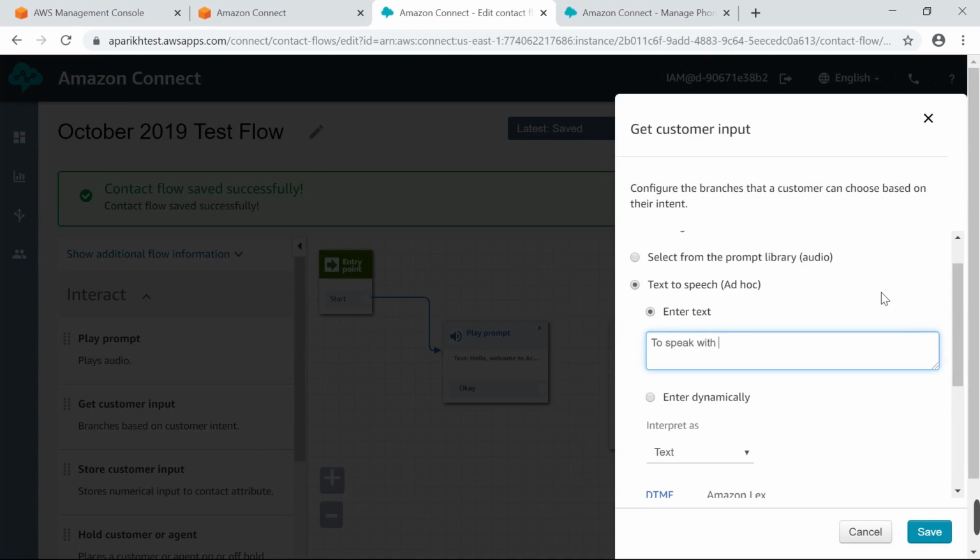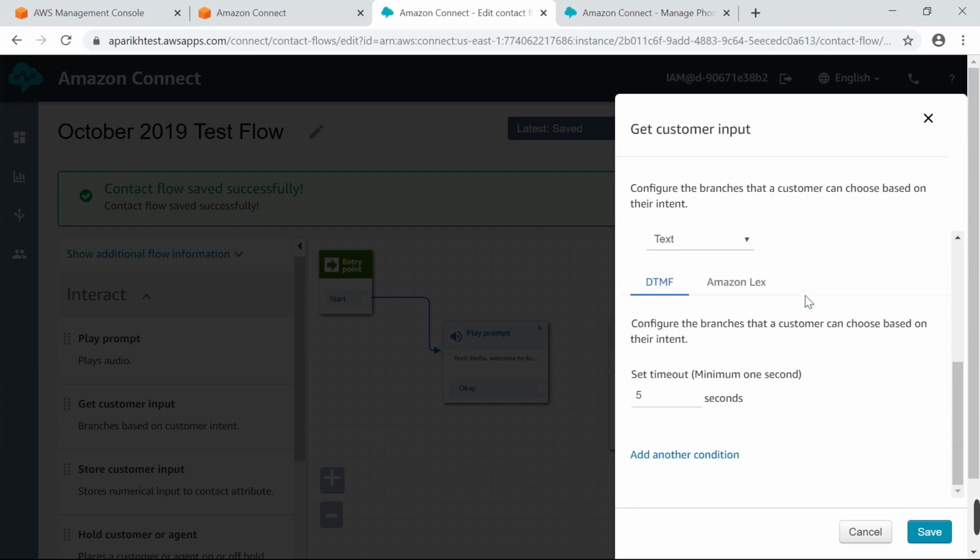To speak with someone in basic information, please press 1. To speak with someone in returns, please press 2. Perfect. So we set that as it is. And then what we need to do next is scroll down. We actually have to give them the option to press 1 or press 2.